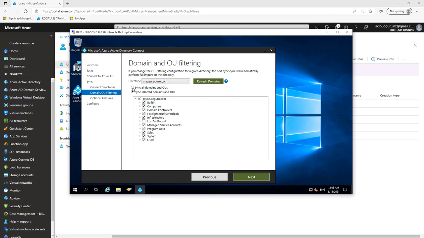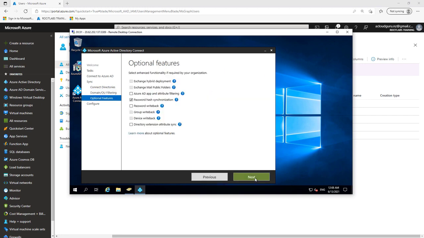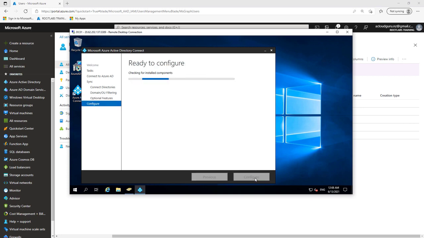and I can choose, obviously in the real world you want to sync everything. If you don't see your domain there, you could refresh domains as well. I'll go next, and of course I would go next again, and that would complete that sync, and it should sync those users over into Azure Active Directory.